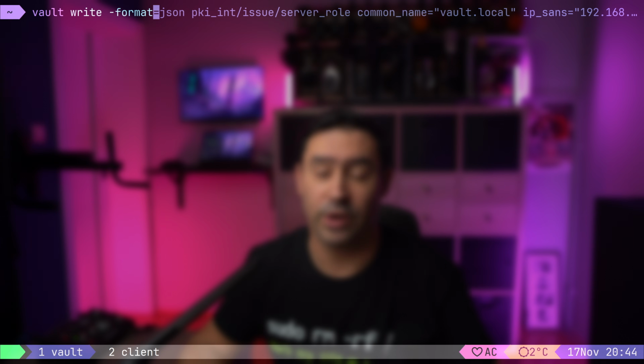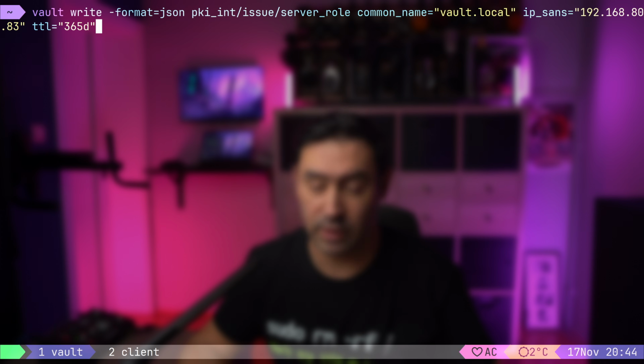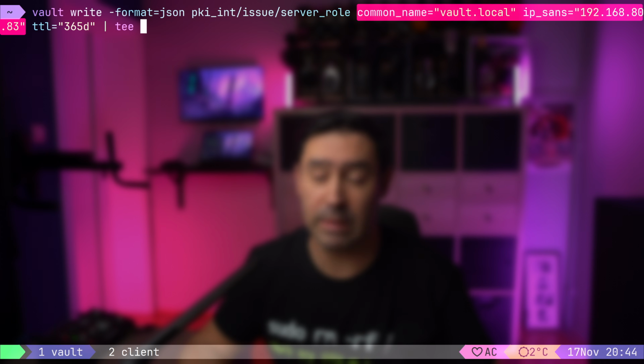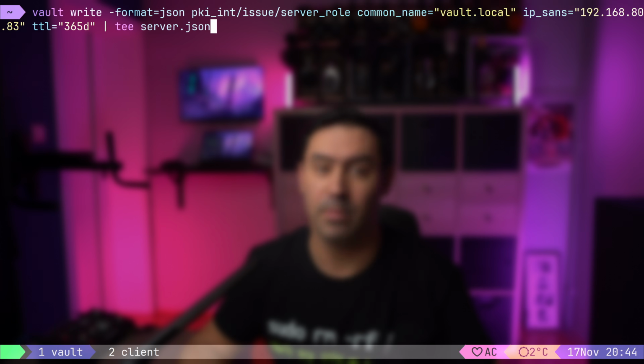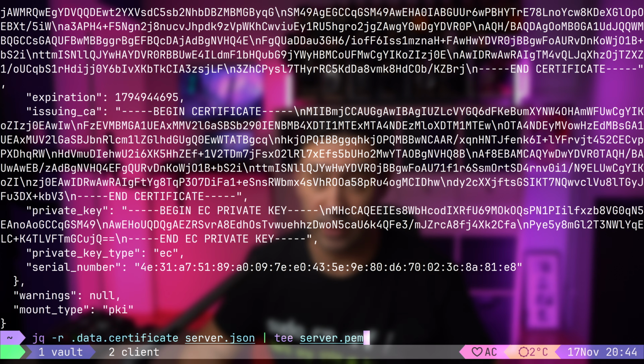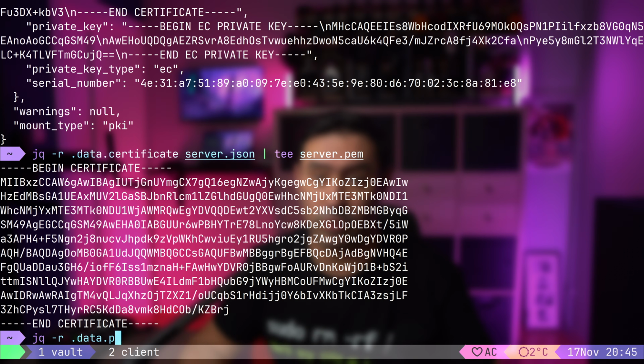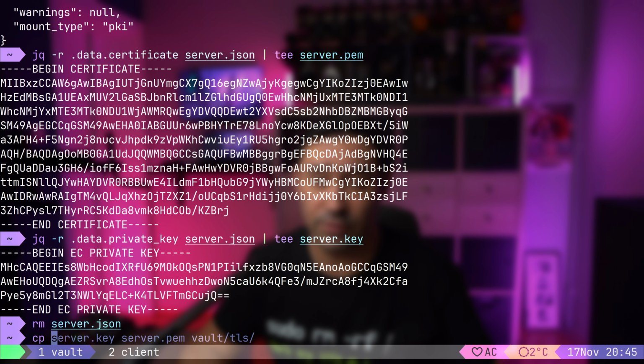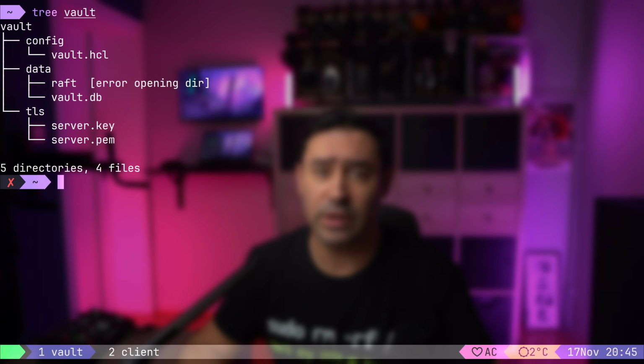Now let me issue a certificate for our Vault server. I will include both the common name and the IP address as SANs. Perfect. Let's extract the certificate and private key from the JSON response. Now we need to copy these files to our Vault server's TLS directory. In our Docker setup, this would be the vault/TLS directory.